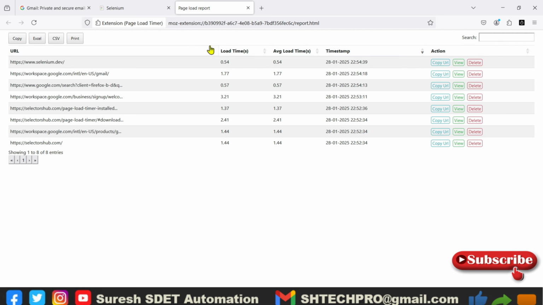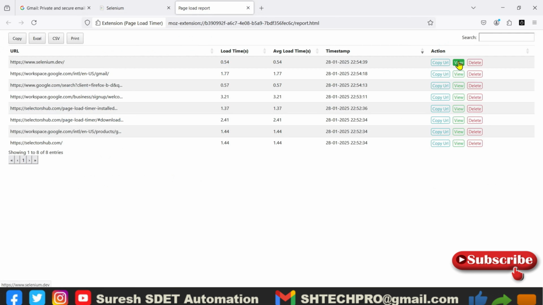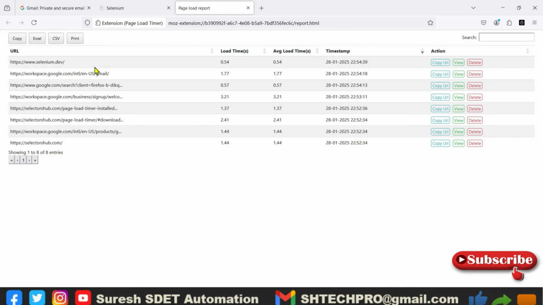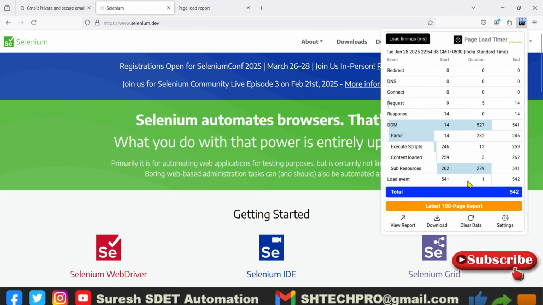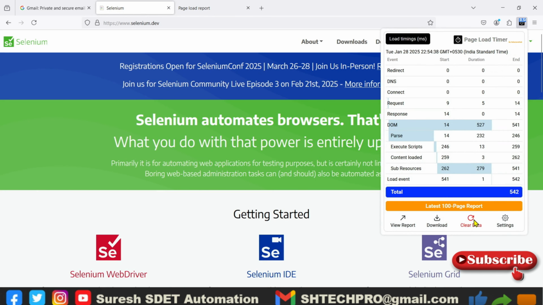This Copy URL is the same URL which is here. View is something I can click on and it will launch the same URL in a new tab. Then I can delete it, and I can do an Excel export, CSV export, or I can print. All this you can perform. The next one we have is download also. You can download, or you can clear the entire report using this button. Here you have Clear Data. I can click this and clear the entire data.